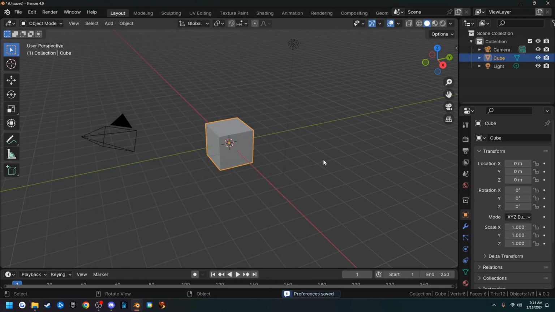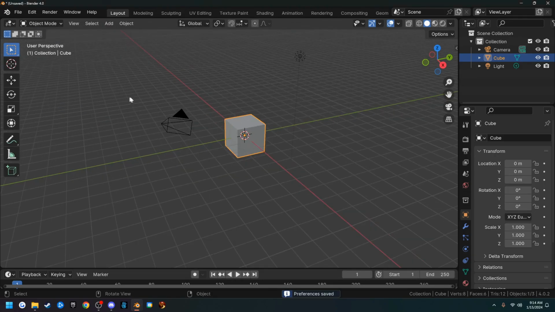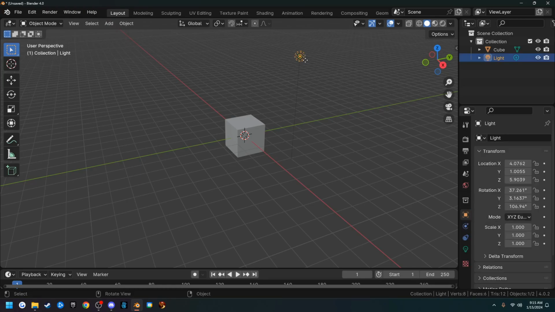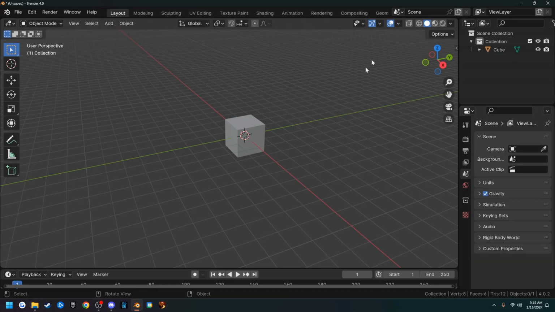Now we're going to change some viewport settings. First thing we can do is delete the camera. So you can select the camera with left click and hit X and just delete it. And the light also, because we're going to set up some lighting, and hit X and delete that also.